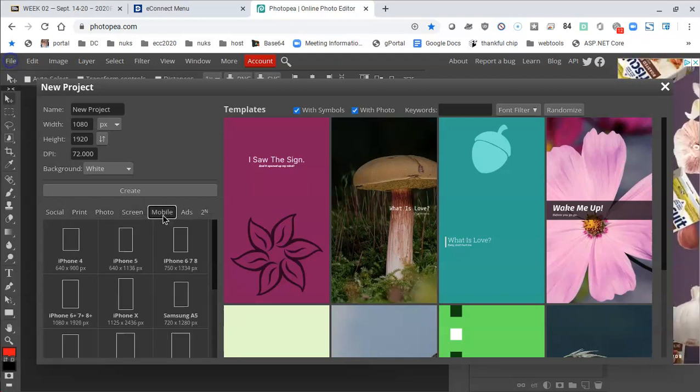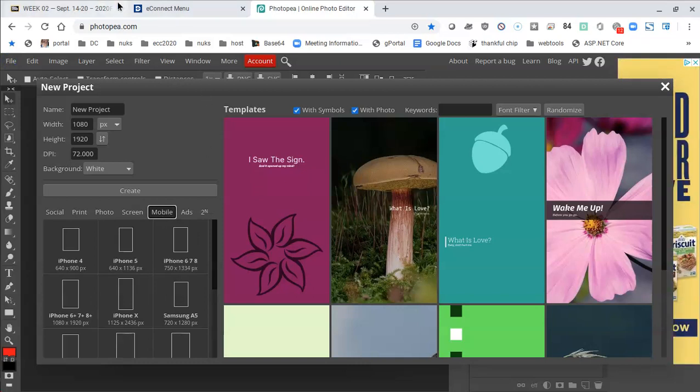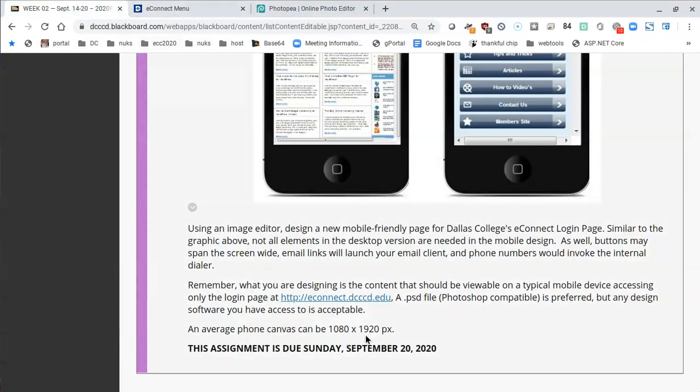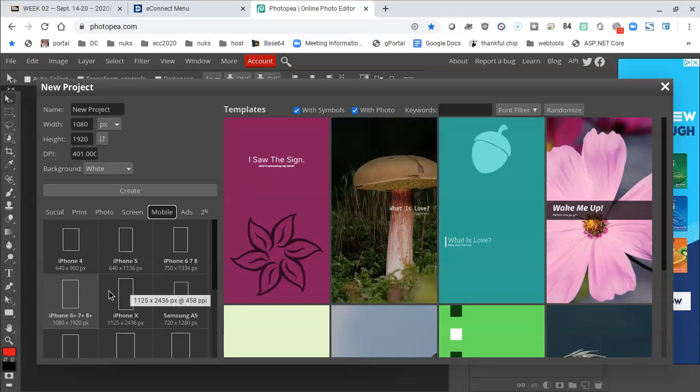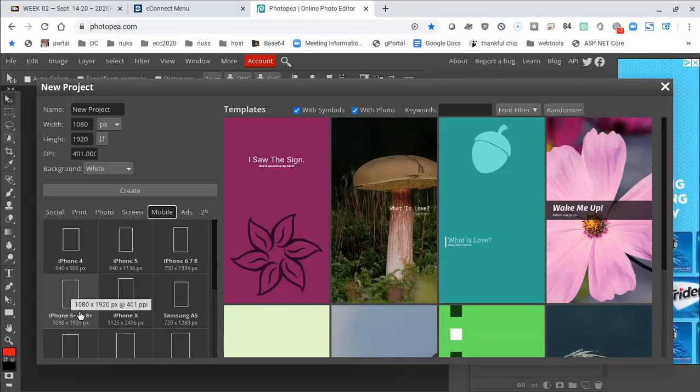We're interested in mobile. And in the assignment, I do mention that it can be 1080 by 1920 pixels. I do believe that it's iPhone 6, 7, and 8 right here. I'll click on that. This image, it tells me it's going to be at 401 pixels per inch, which is more than the standard 72 pixels. It's not still a very big file, but it's larger than some. And that's fine because we need a higher resolution for our mobile devices.